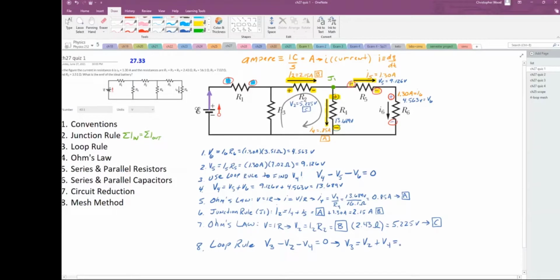So I have V2, which is sitting there in calculator memory location C, plus V4, which was just 13.689. I didn't have that in my calculator memory, but now I have calculator memory location C plus 13.689 equals 18.9 and some change. 18.91 volts, and that's going to go into calculator memory location D. Store alpha D. And then let's write that down.